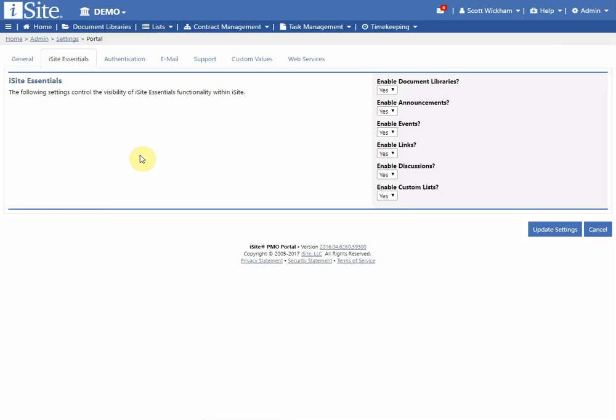iSite Essentials. These are functions within the iSite Essentials module that you can turn on or off. So if you don't have a need for document libraries or announcements or anything here, you can go ahead and turn those functions off.